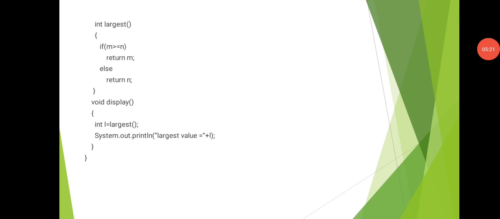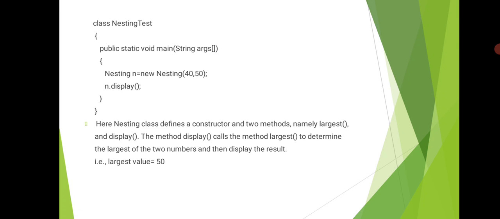So here the display function will call the largest function, and the largest value will be printed. Okay, so this class should be executed, which means we want to create an object for that class. Then you create an object for the nesting class inside a void main.